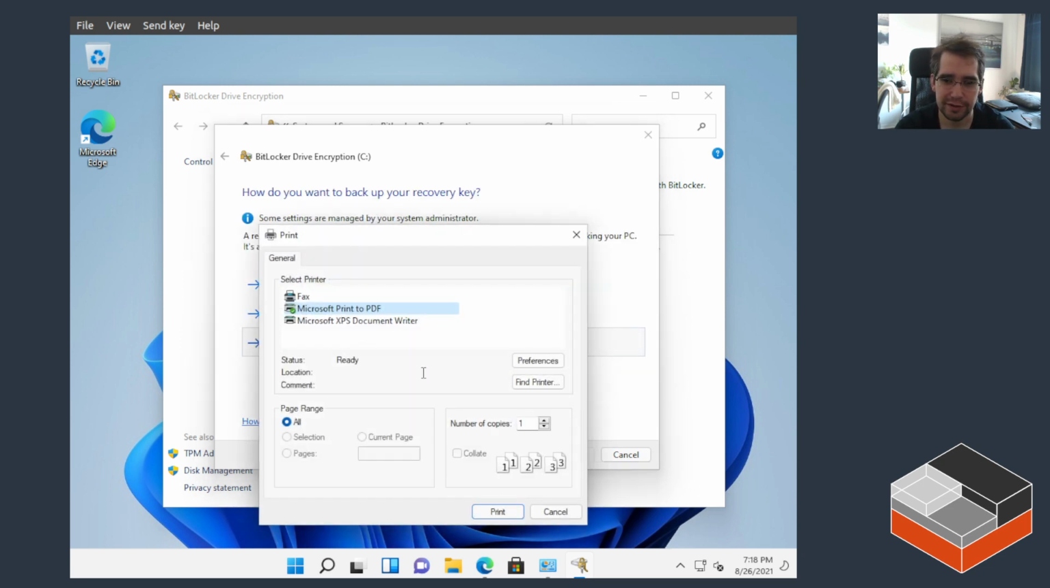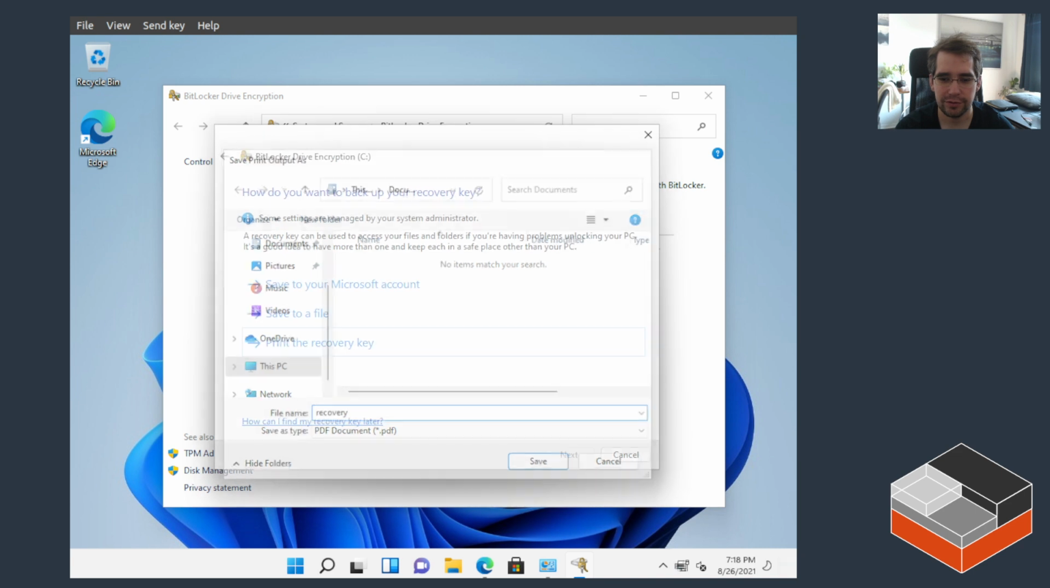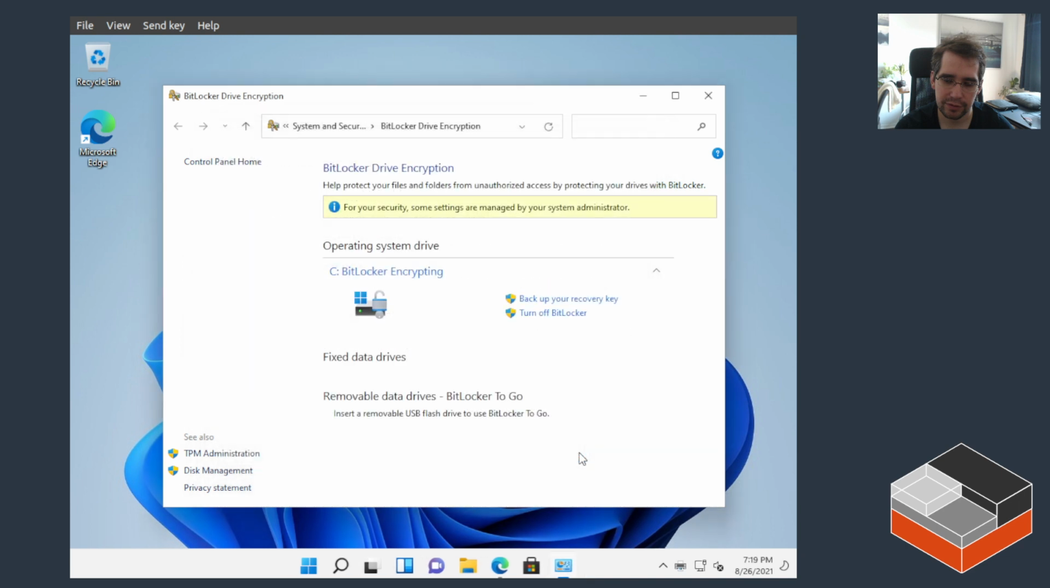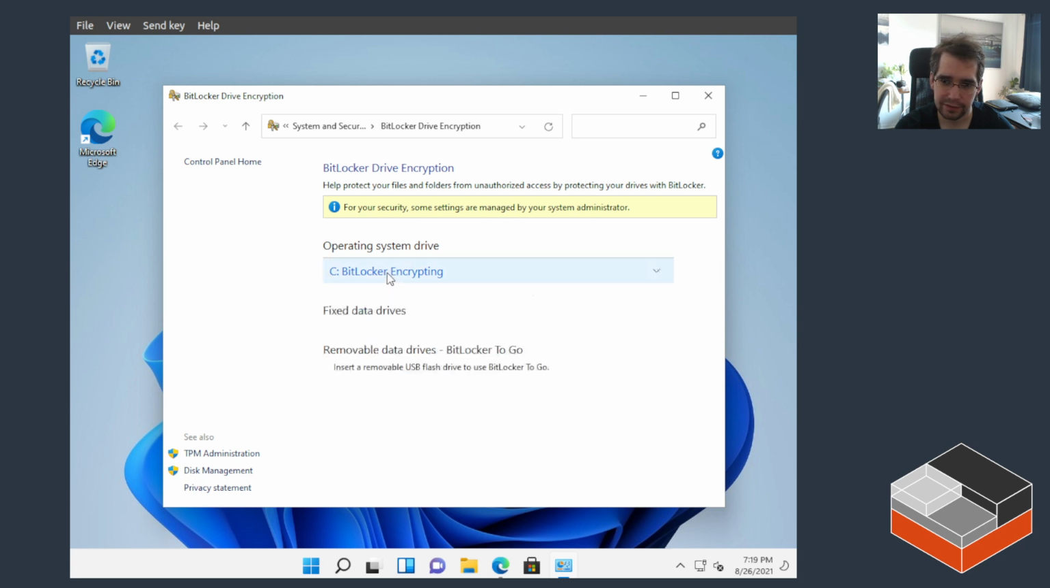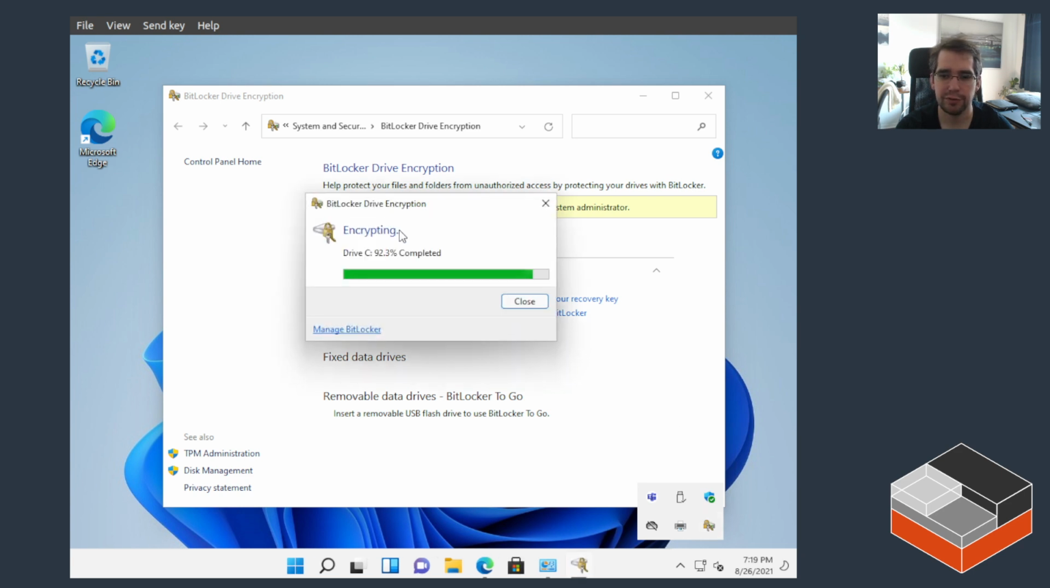So you can choose your recovery key, in this case I'm just gonna print it to PDF, because it doesn't actually matter since it's a throwaway VM. So you can do next, new encryption mode, no need for a test, and start the encryption. So it is now encrypting the disk with BitLocker. I thought there was some kind of progress information thing last time I did that. But I am not seeing it right now. Is there some... here, there we go. It's almost done already.